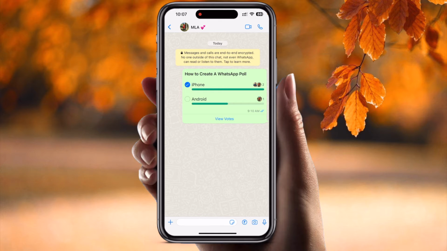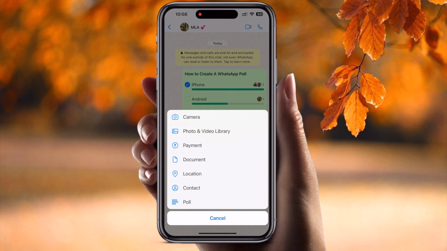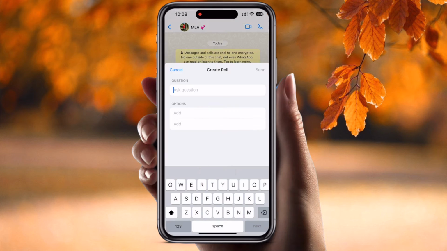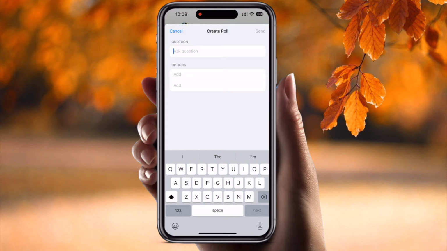Here are the additional options at the bottom of the screen, and look at this, several options are available. The last option has come. WhatsApp introduced it last week, just to create a poll. Simply click here on poll, and boom, you put in your question here.